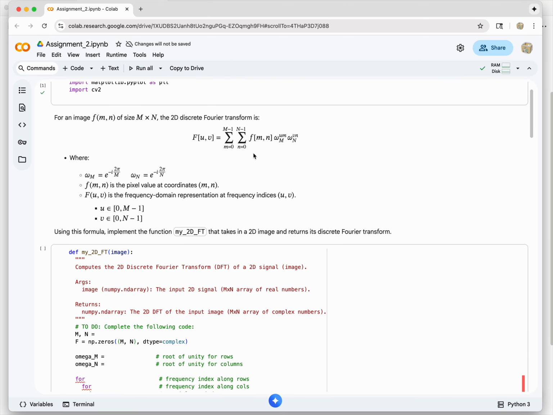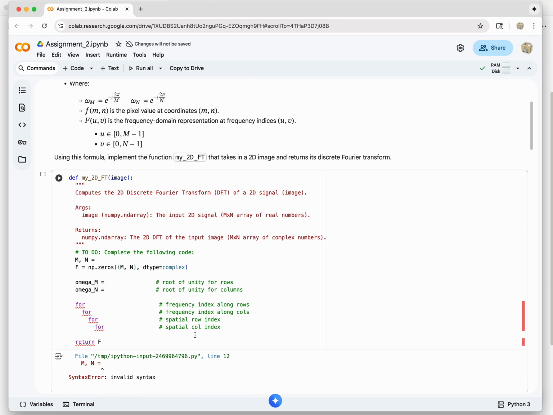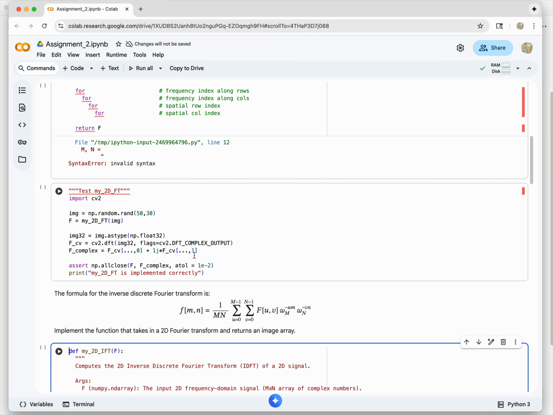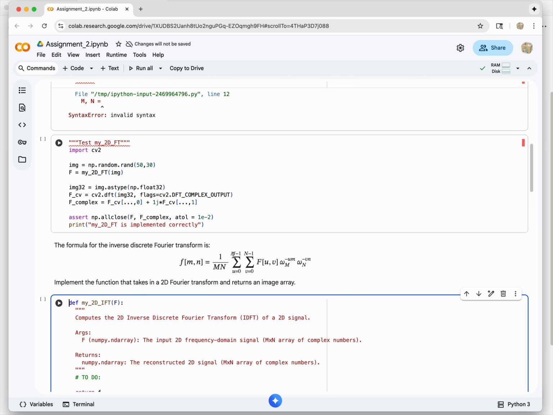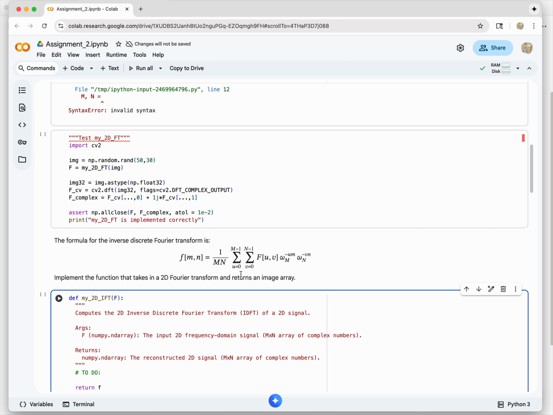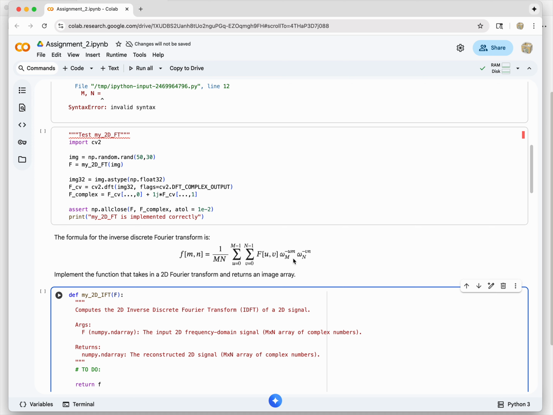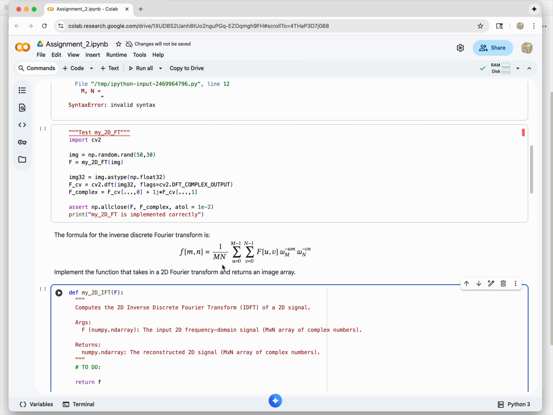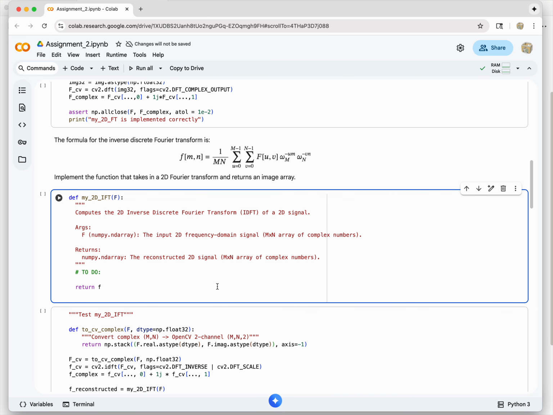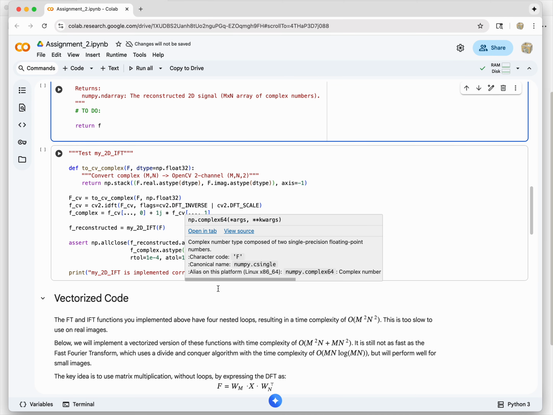It's really quite simple. All you have to do is implement this formula in these 4 loops, and then there's a test cell that'll test your implementation against CV2's discrete Fourier transform for 2-dimensional images. And then you do the same for the inverse discrete Fourier transform in 2 dimensions. Here's the formula. The only difference from before is that here the exponents are negative, and you normalize the double summation by dividing by the number of pixels. I'll let you implement that. There's a test cell to test your implementation.